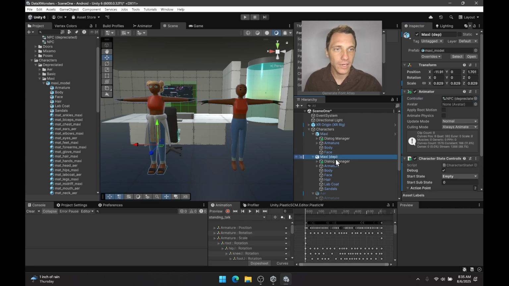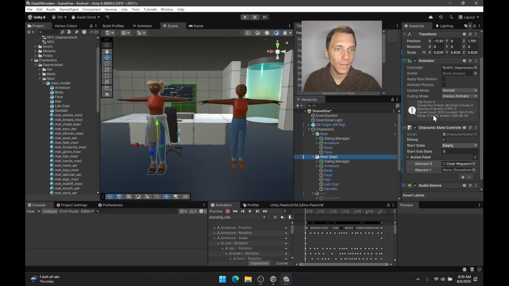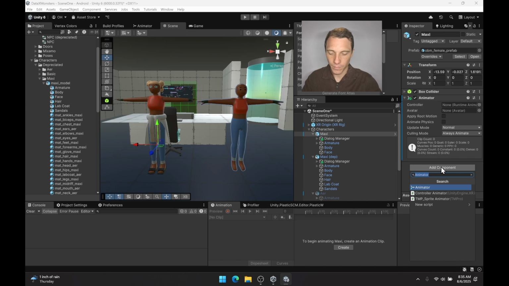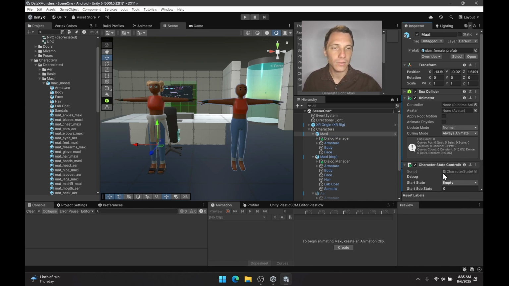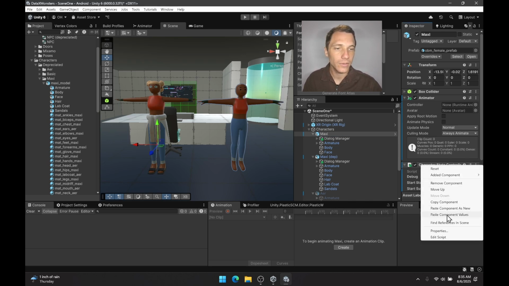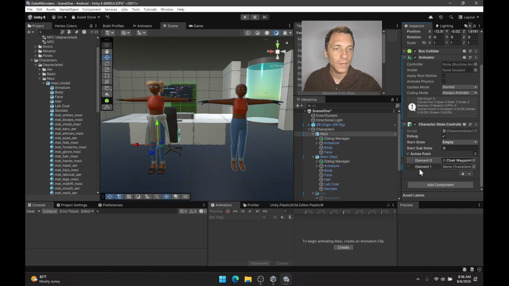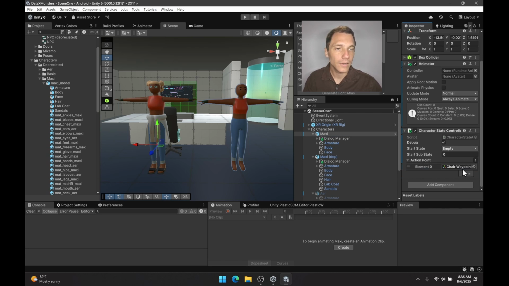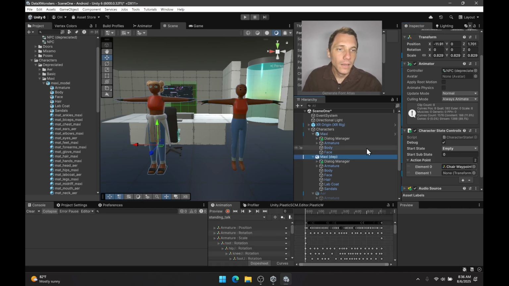Really, what I just need to do is get everything else on here. Let's do the character state controller. I think I need to refactor this as well. Anyways, copy component. Character state controller. Let's paste component values. I don't need that, so let me get rid of it. Start substate 0, that's fine. And start state empty, which is what I want.